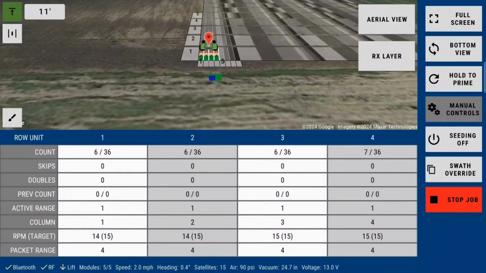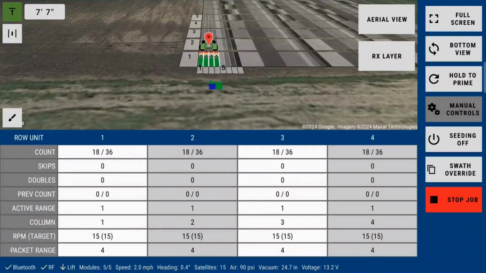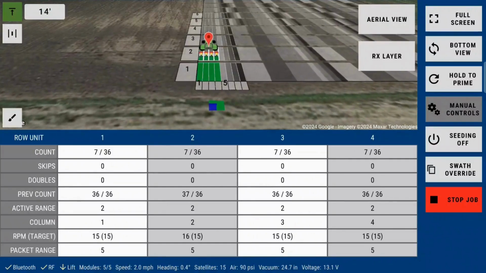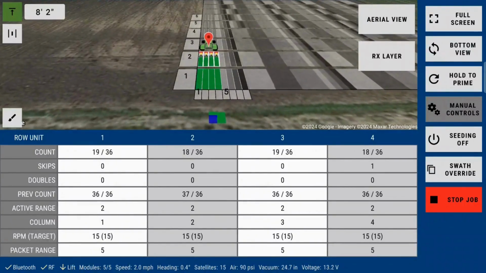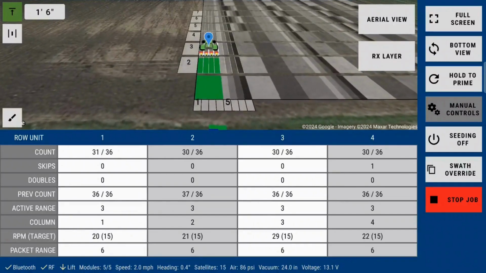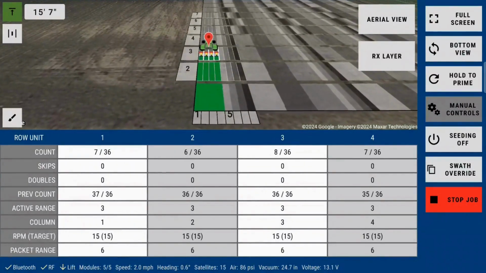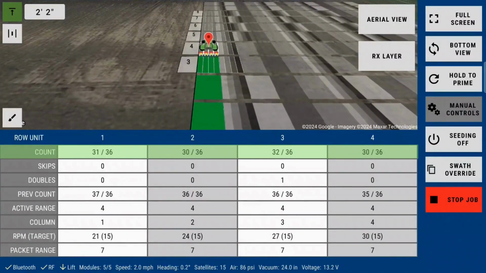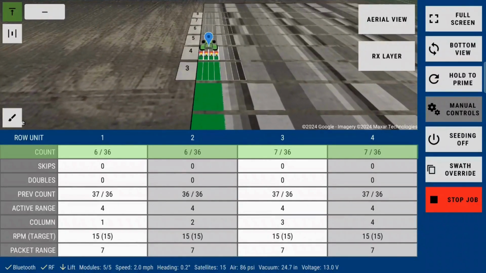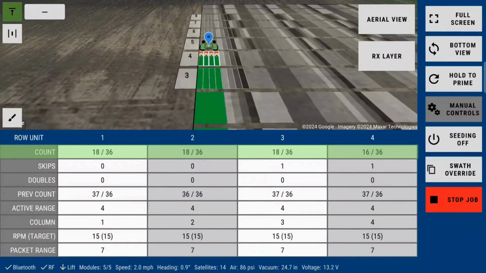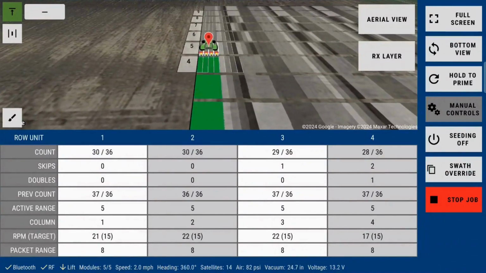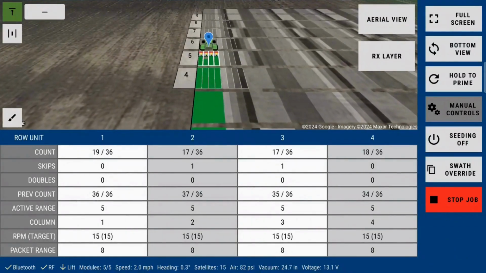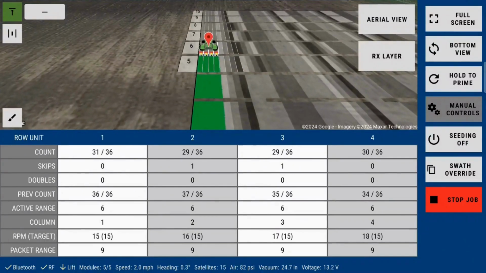As the seeds are being planted, the table is actively showing counts, skips, and doubles. The map view shows each row painting where seeds have been placed. In this first pass, all the ranges are 20 feet, and the target population is all the same at 36 seeds per trip. In the count row, the right side number indicates the target seed count for that plot per row, and the left number is the current seed count. In this demonstration, we're planting corn, but the planter is multi-crop capable and can plant soybeans, cotton, and more.